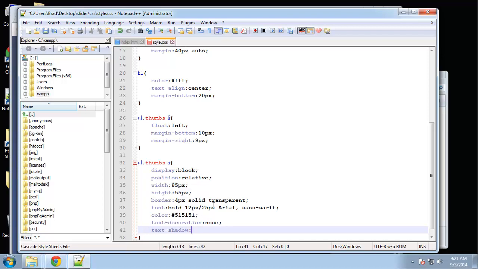Alright, so let's see, we'll do 1 pixel top, 1 pixel, 0 pixels, and then we're going to do an RGBA value. Okay, we want to do 255, 255, 255, and let's see, this should actually be 0.25.